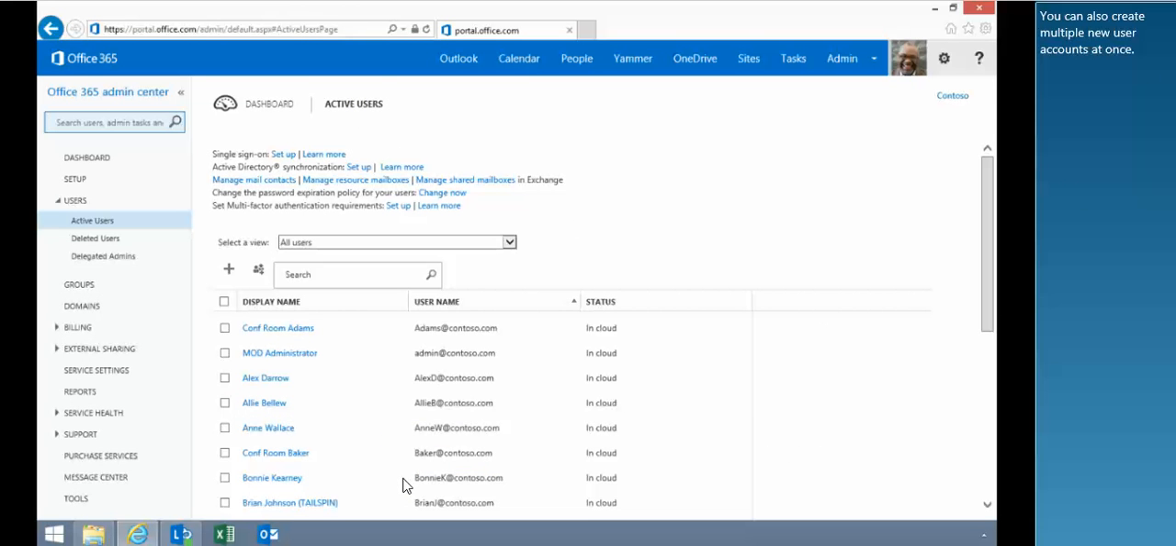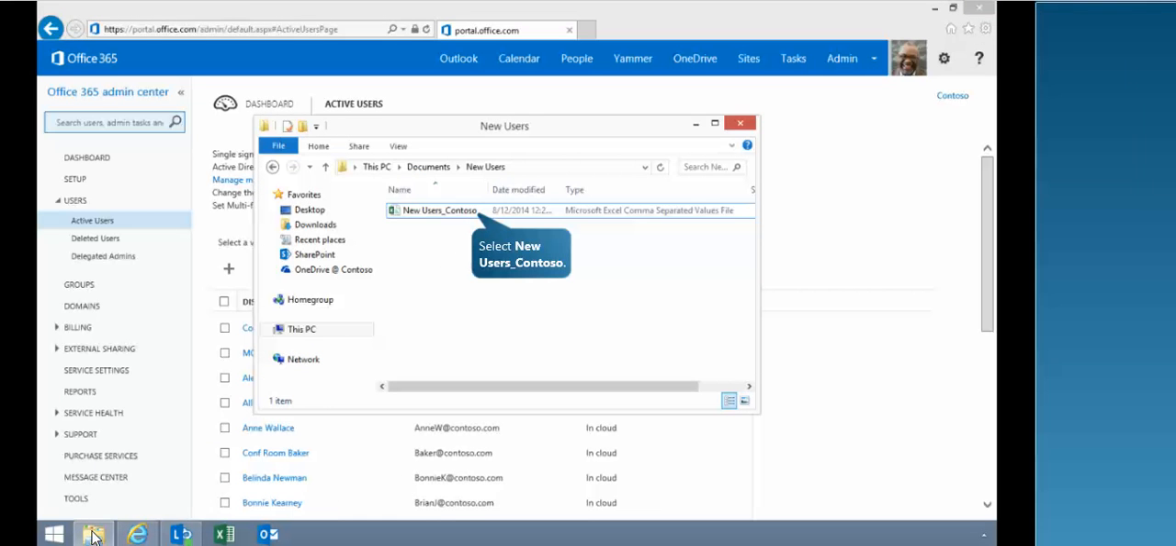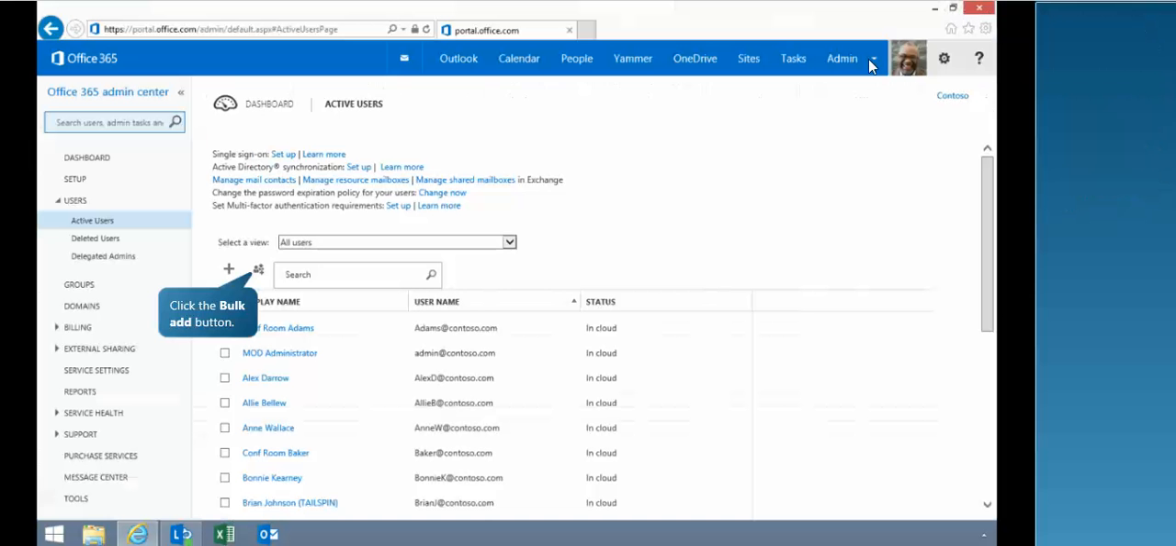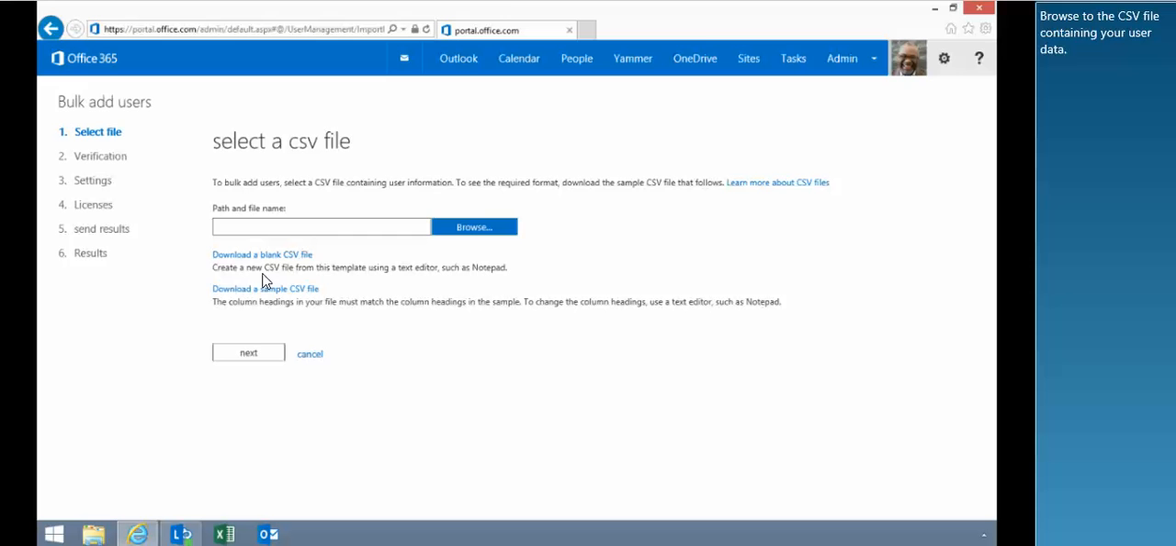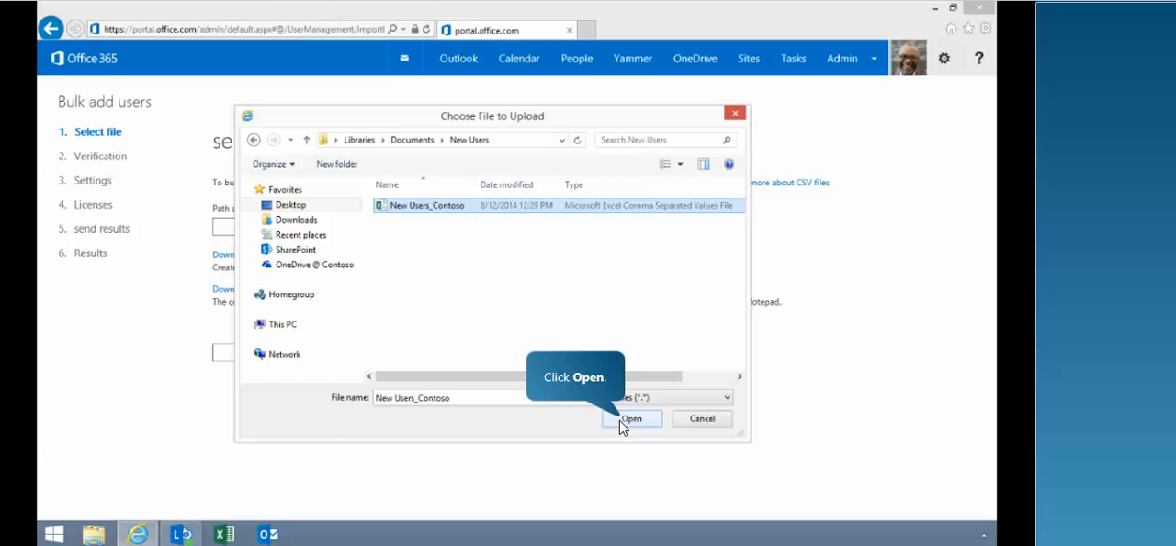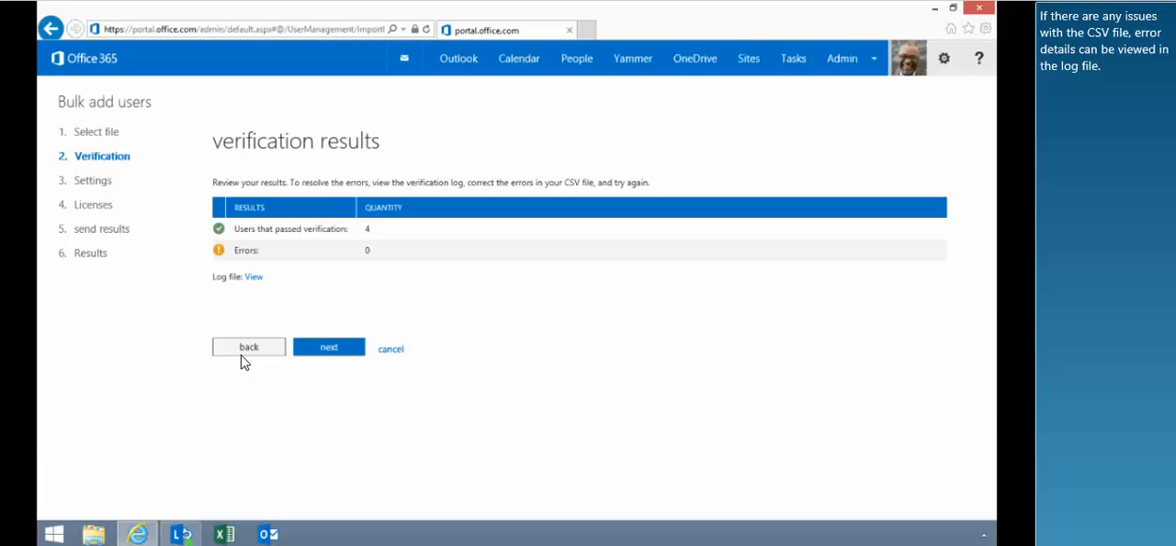You can also create multiple new user accounts at once. For this example, we'll create multiple new accounts with the users and data from this file. Browse to the CSV file containing your user data. If there are any issues with the CSV file, error details can be viewed in the log file.